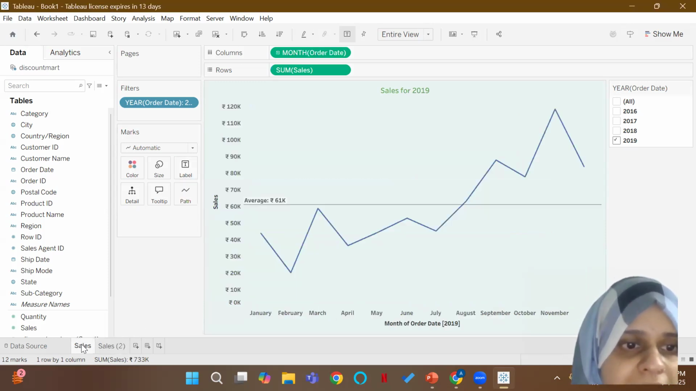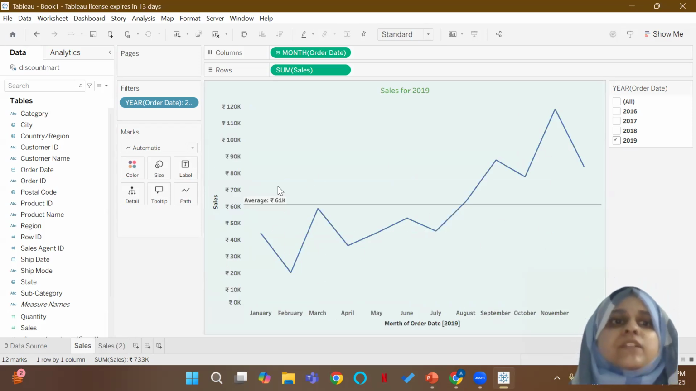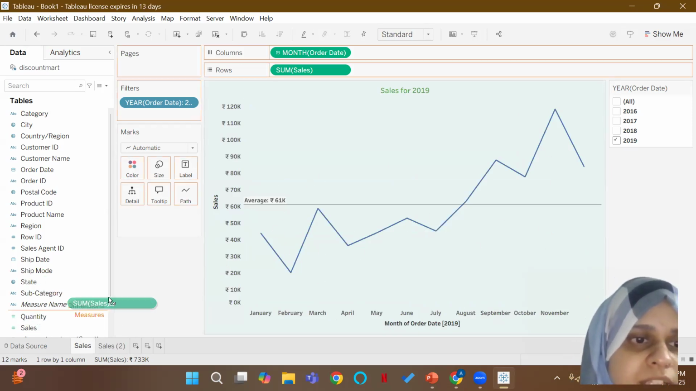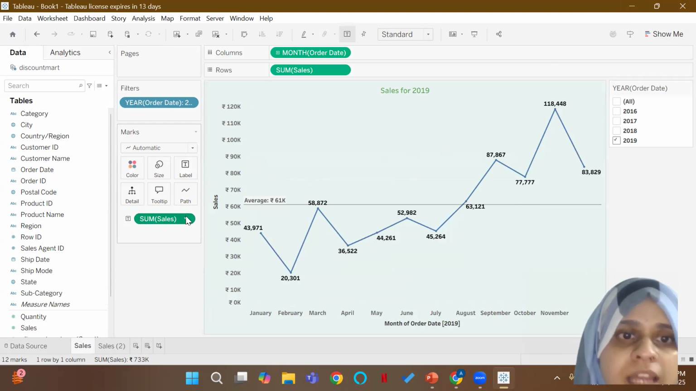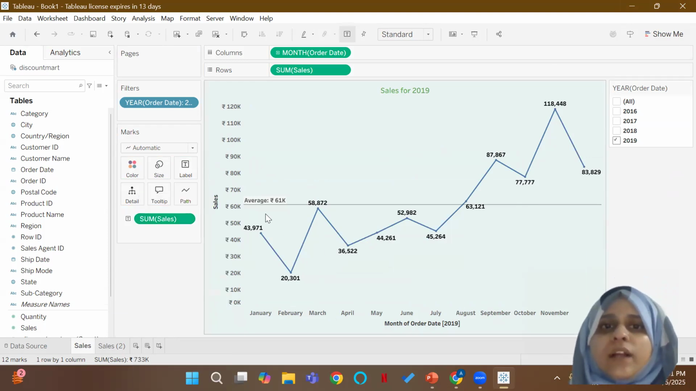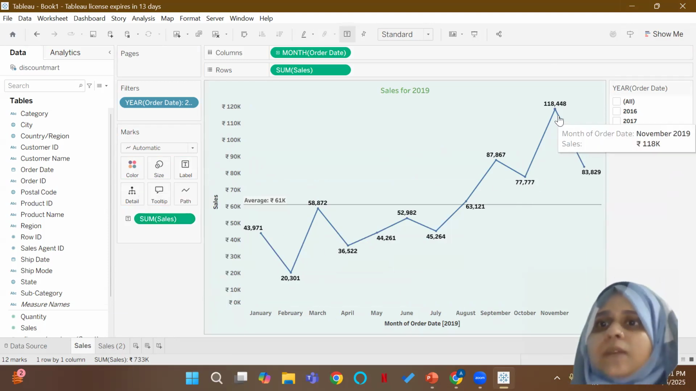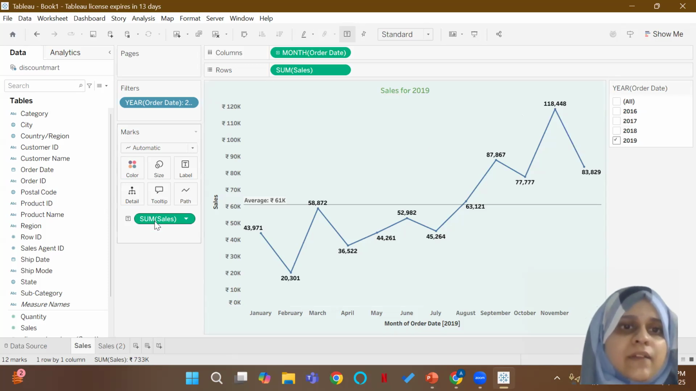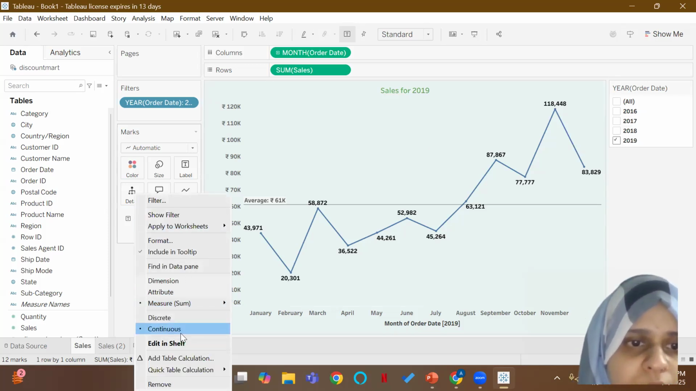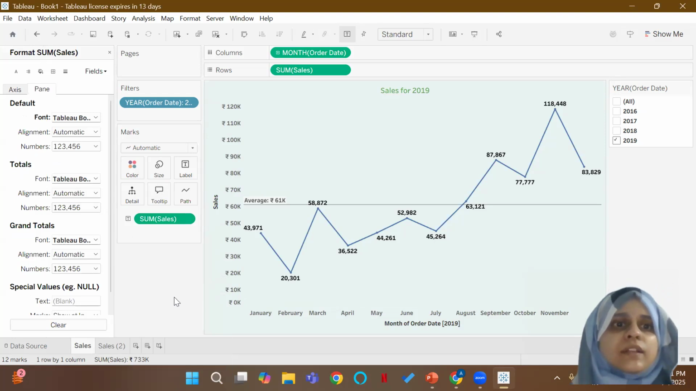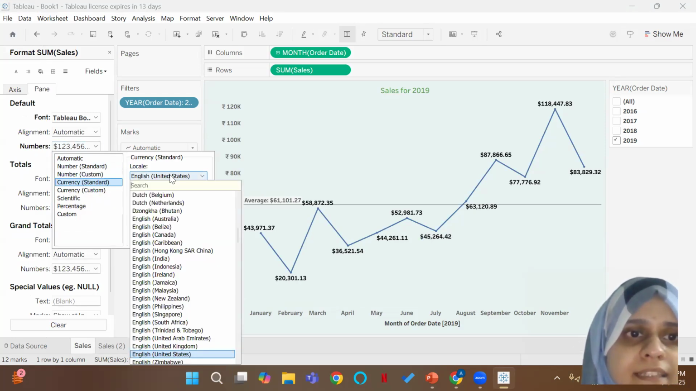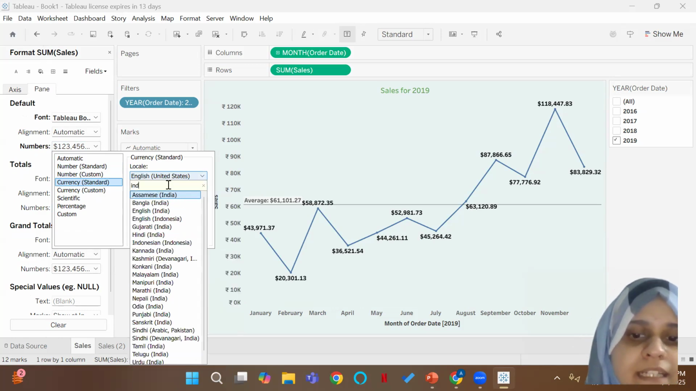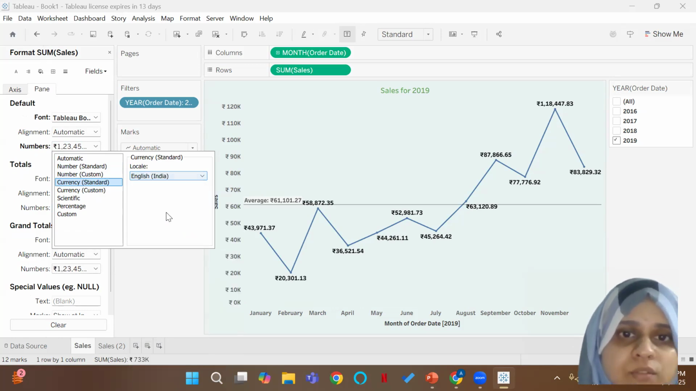Okay. One more thing, I want to add the labels here as well, which I haven't added. So let's do that as well. So again, I'll drag the sales option to the label part and I can see all the labels here as well. Now, one thing I want is I want the rupees to be shown here in the labels and I want it to be in the K value. So I'll just go to the format part and I'll do that. For the format here, I will go to the default, I'll go to the standard currency, I will search here India and let's do India.